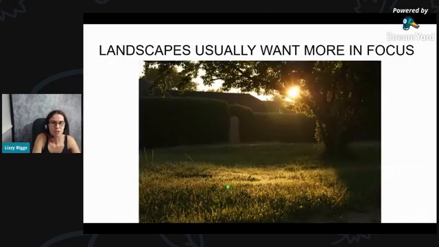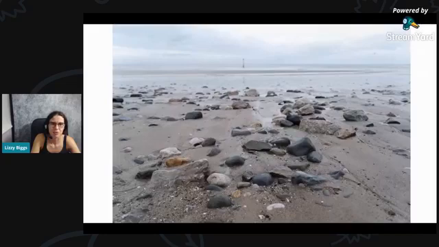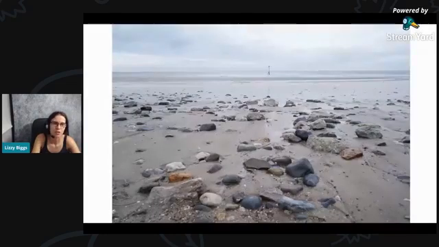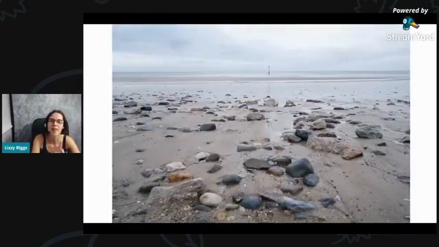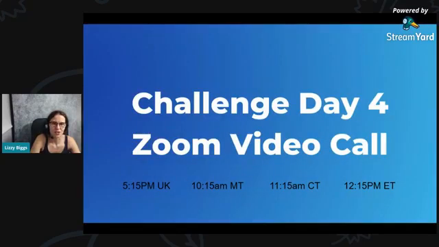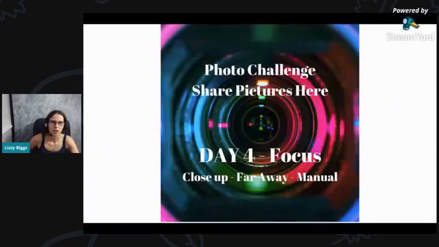In landscapes, you generally want more in focus. If you're doing that garden shot, you want it front to back in focus, the whole thing. So here, do you remember we said, it's a nice photo of the rocks, but as a landscape, not so good. Do you see the difference there? All blurry at the background, sharp, blurry, sharp. That's landscape mode.